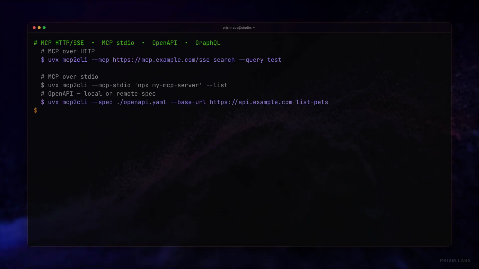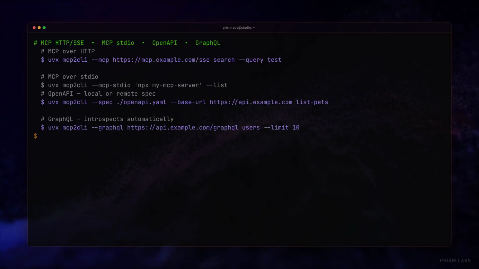For OpenAPI, pass spec with a URL to a remote spec or a local file path. MCP2cli parses the JSON or YAML, discovers every endpoint, and maps them to commands. Use base URL to set the server URL if it's not in the spec.